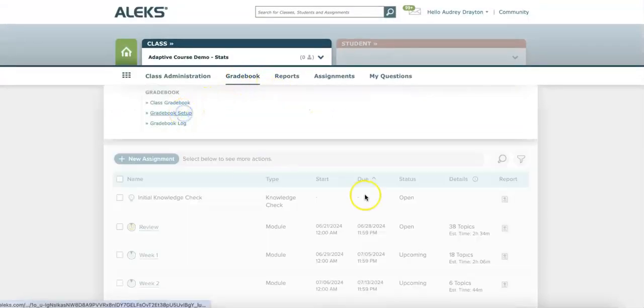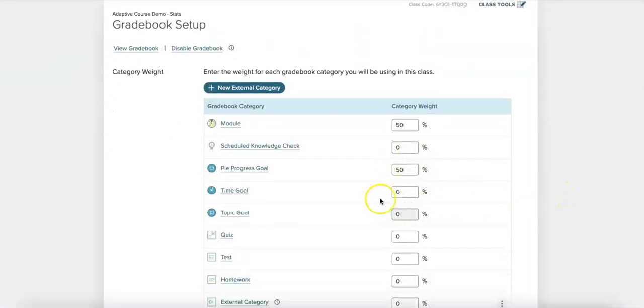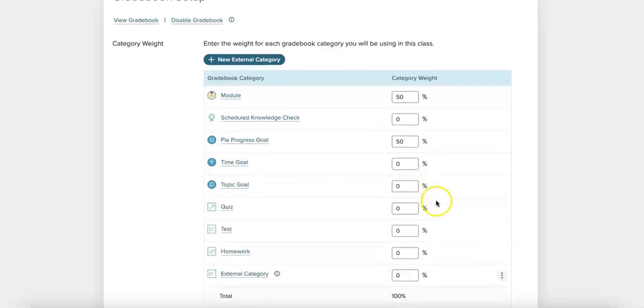You can choose on the gradebook setup page if you want these pie progress, time, or topic goals to count for credit in the course. If you do want them to count for credit, you can add weight to their categories or click on them to give them a point value, or you can zero them out or tag them as extra credit.